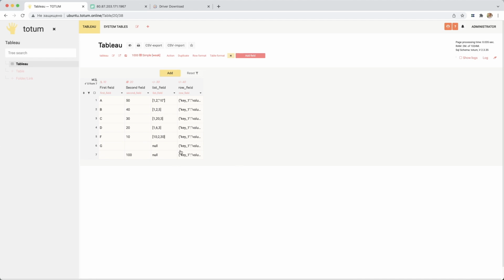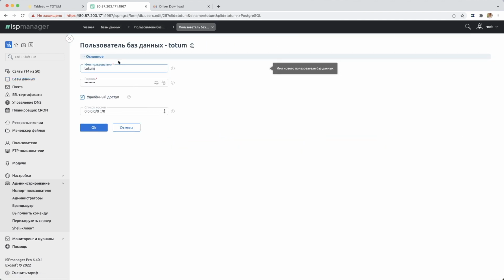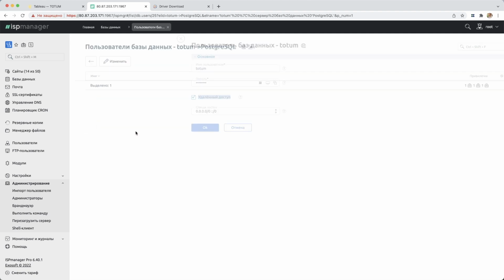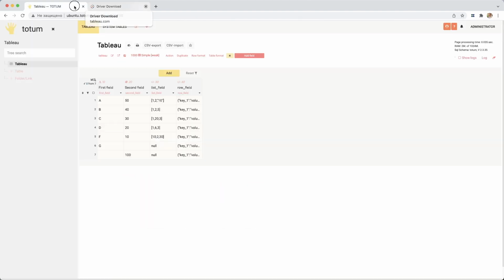If you have all this on NetAngels, you cannot connect to the NetAngels database from the outside. If you are using a server and there is an ISP panel installed, then you need to go here to the database section, select your database, click User, select User, click Change and check the Remote Access box here. Next you can specify the IPs that will be accessed from. Zeros mean that they will be accessible from all IPs. Then click OK. The configuration will be saved on this ISP. No more settings will be needed.